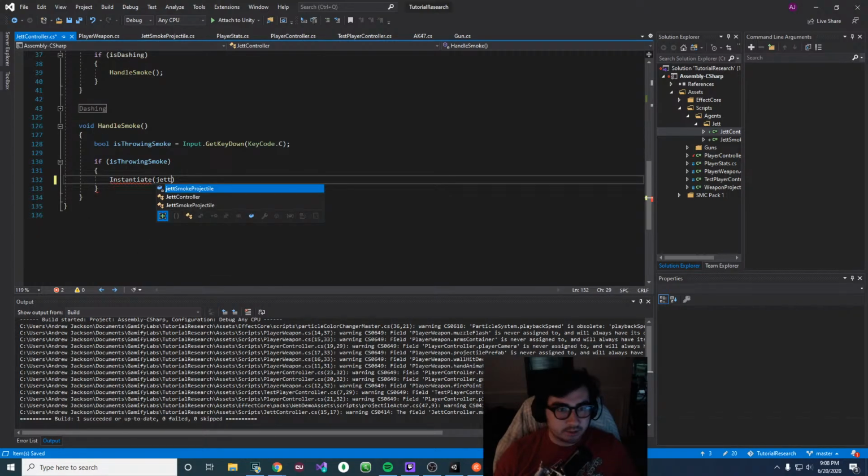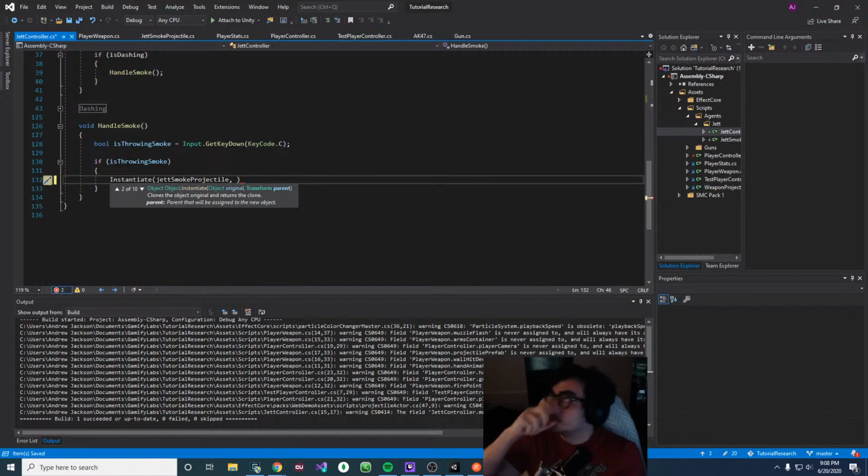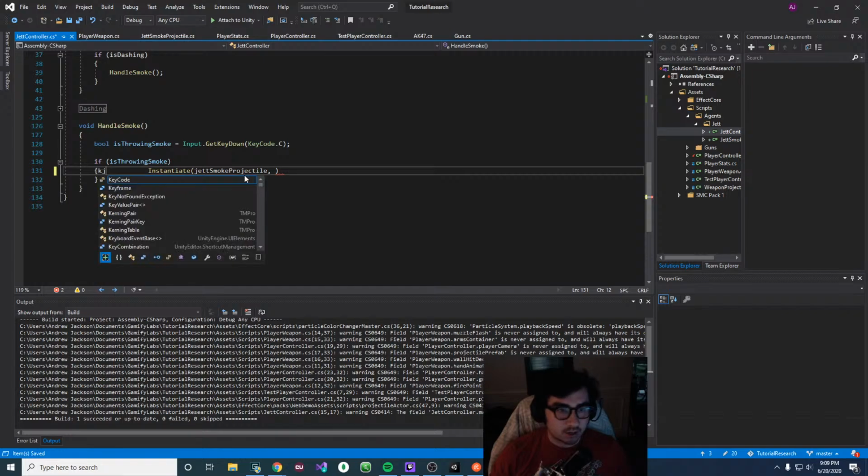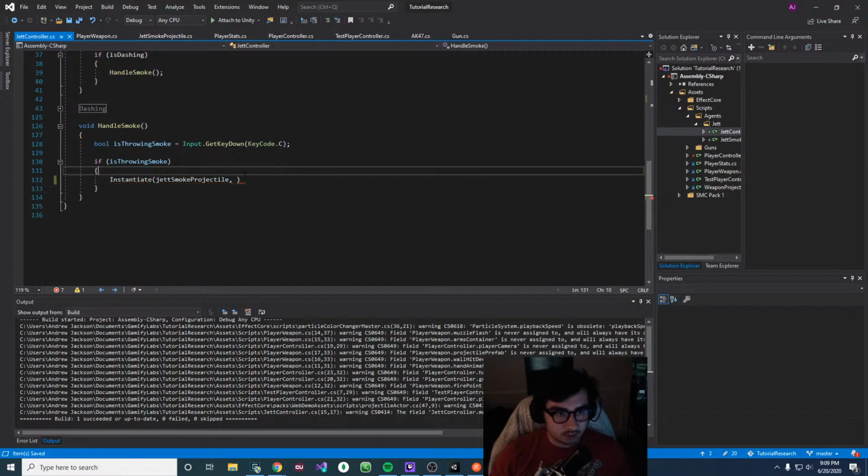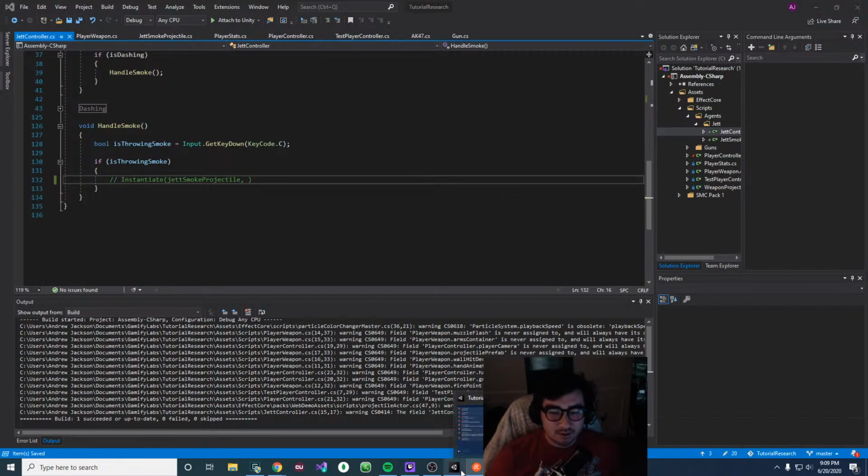So we instantiate Jett smoke projectile, and we also say the transform. Okay, so she's throwing it out of like her left hand. I don't have any animations for my left hand, so I think I may just throw it out of the firing point. Well, let's just create another for now. Let me just comment this out. And I'm just gonna create like a smoke firing point position transform or whatever on the left side, I guess.